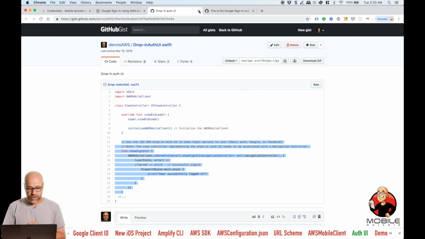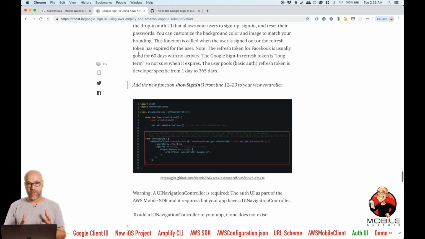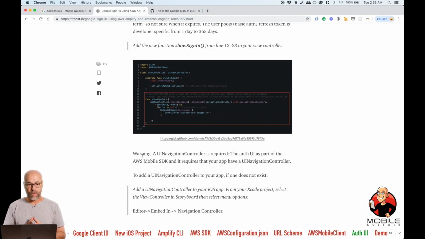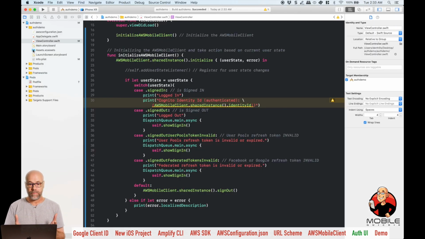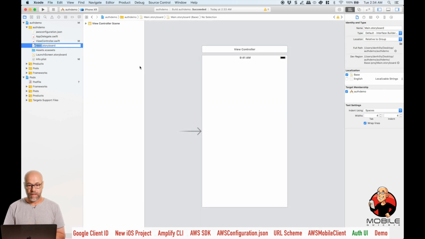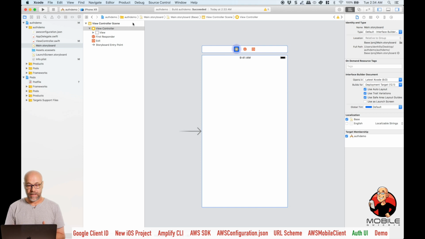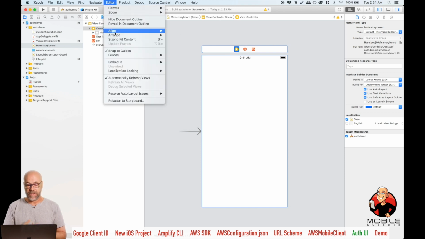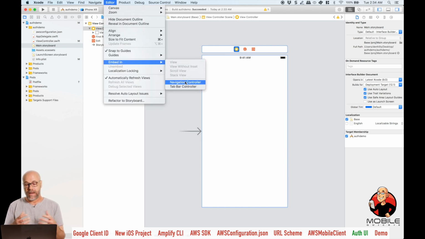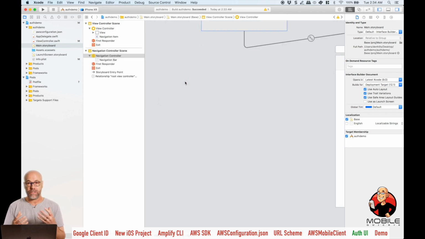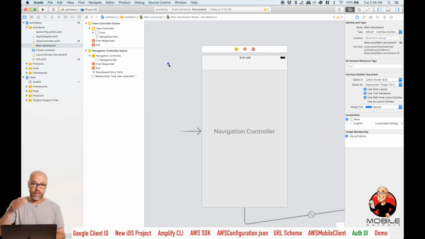So now, scroll down. Okay, so now as part of that drop-in UI, the SDK requires us to go into the storyboard and add a navigation controller. So if you go to main storyboard, select view controller, and then editor, and then embed in navigation controller. And this is because we just did a simple one-page app. We added a navigation controller, and this allows us to use the SDK to pop up that controller to show the login screen. And that's it. Move on to the next.